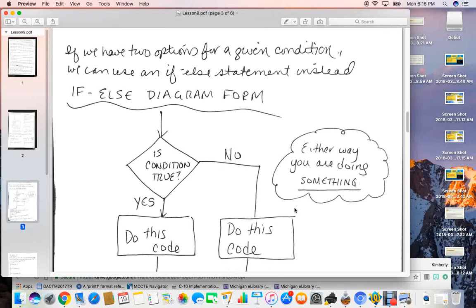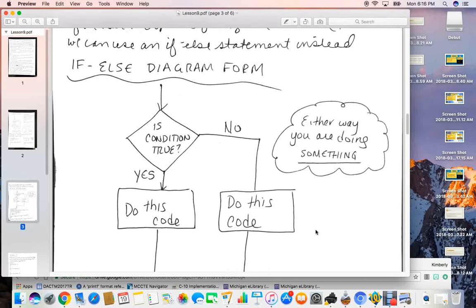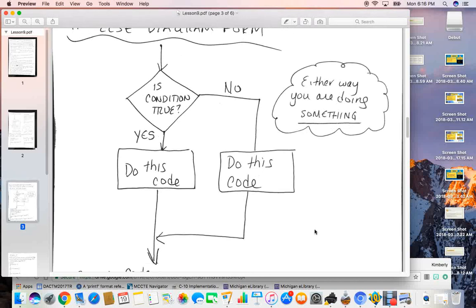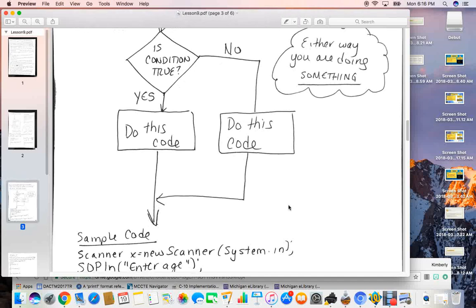Now, in the event we have two options for a given condition, we can use something called an if-else statement instead. So an if-else diagram form works something like this. We come to a condition. If the condition is true, the answer is yes, we do this block of code. But if the condition is not true, we head along this branch where we encounter a different block of code. So we execute this block of code and then we continue on with the rest of the program.